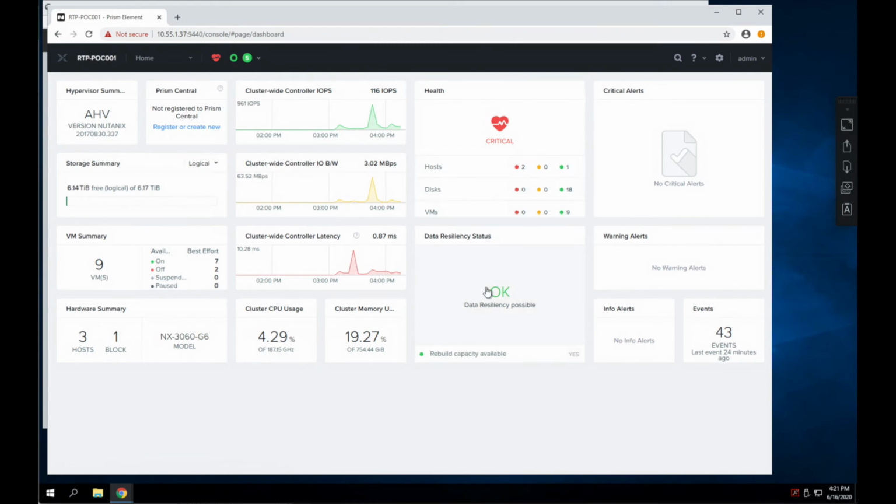Resiliency status is okay, meaning that I can comfortably rely upon my redundancy factors. So if I lose a host or lose a disk, I can be confident that data will be rebuilt accordingly. So various attributes here upon which I can rely. And that's a quick tour of the Nutanix cluster dashboard.